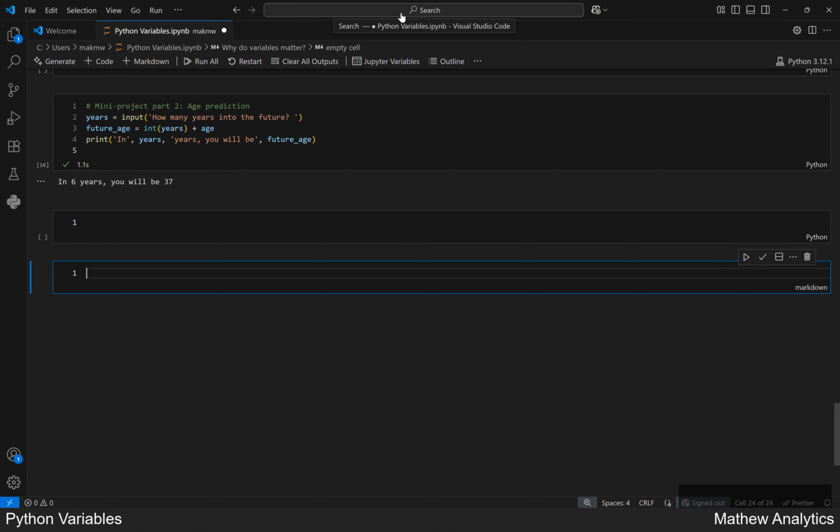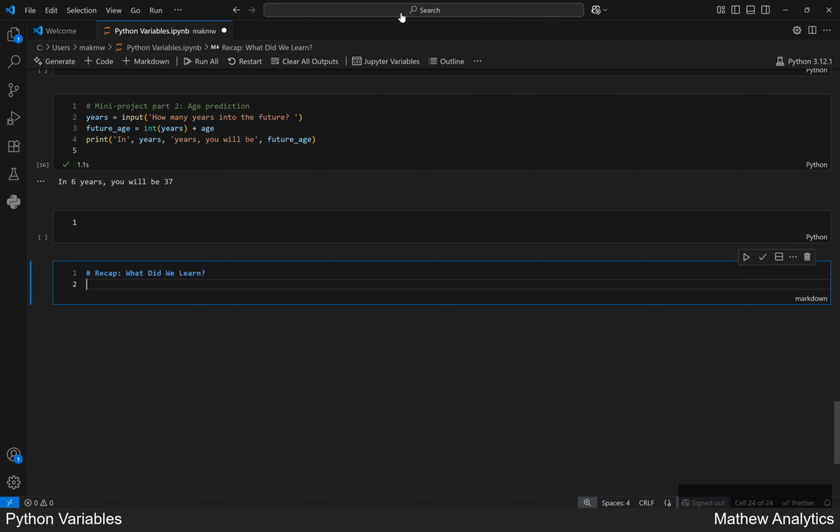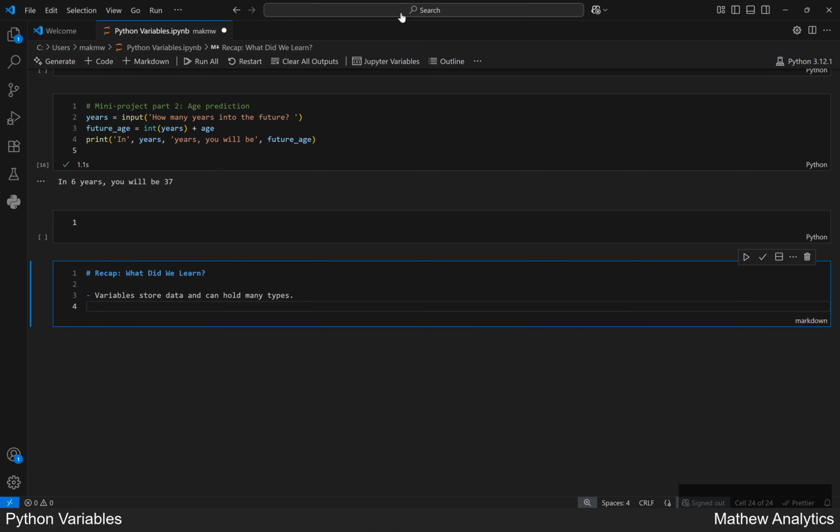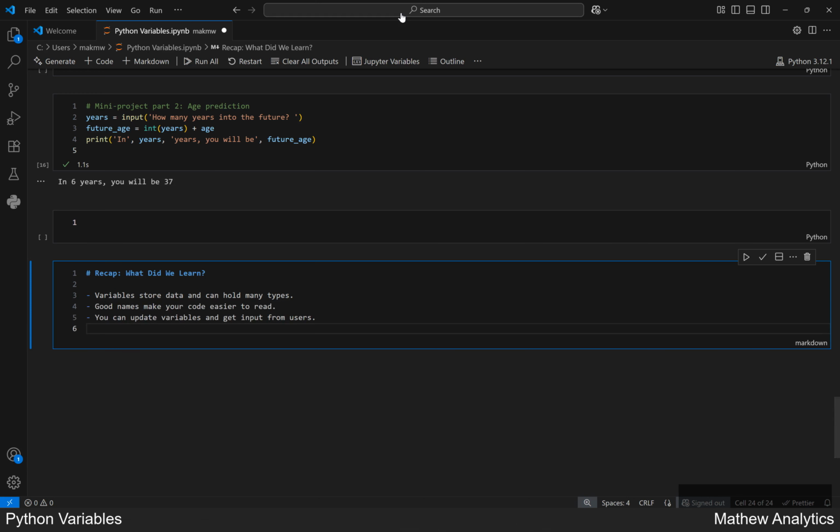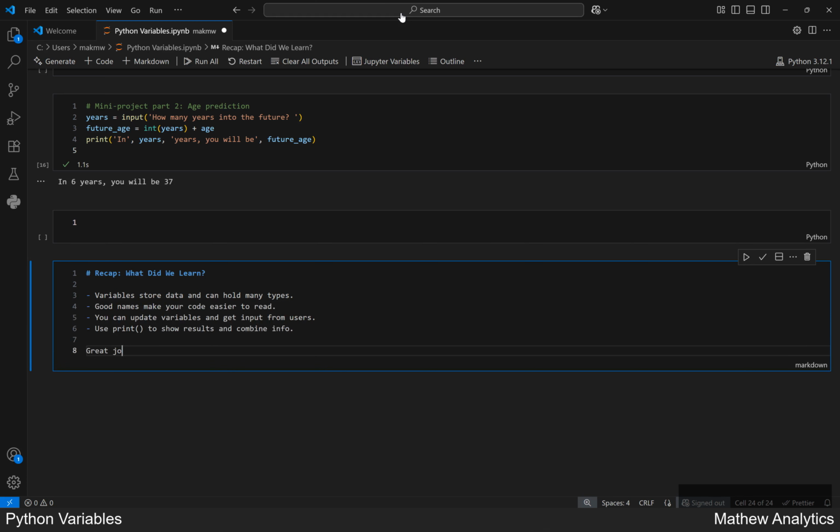Recap, what did we learn? Variables store data and can hold many types. Good names make your code easier to read. You can update variables and get input from users. Use print to show results and combine info. Great job, you built a whole mini-app. Running the cell now.